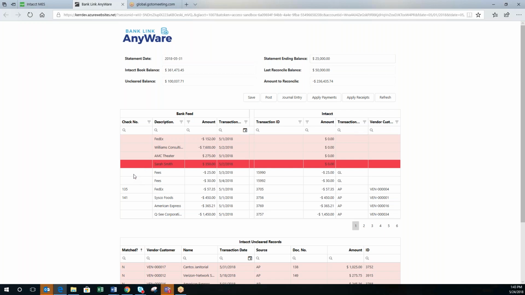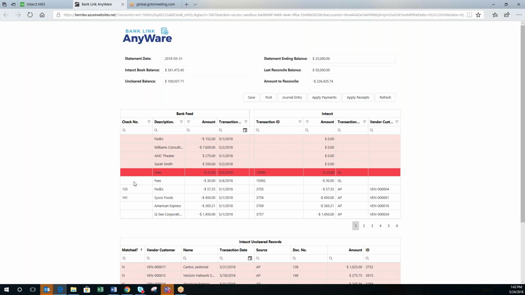And then it has these items here in white. They are matched. So you have the bank feed information and you have your Intacct information. You can change this information. It's not set in stone. If you know your Intacct information, you can enter it here and change it. Whatever you change it to will be populated here, and this information will move to unmatched.